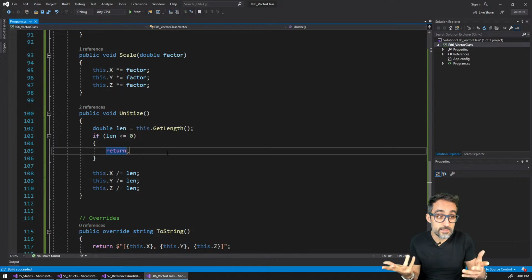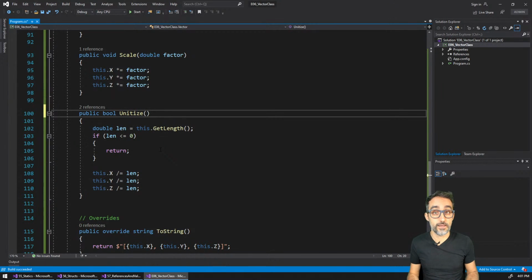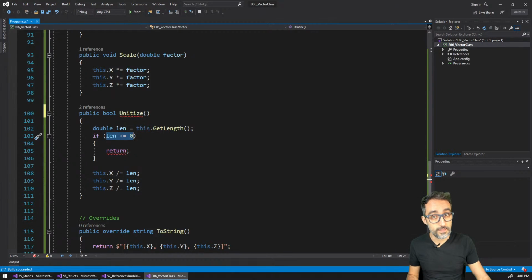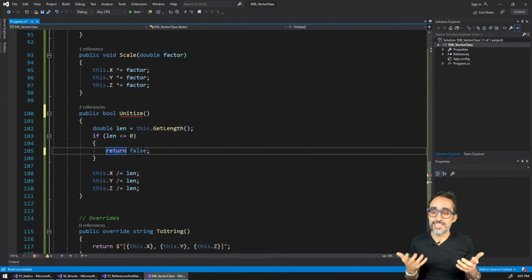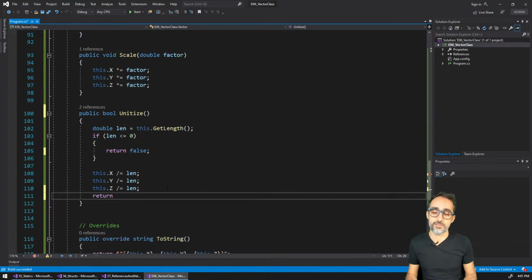The way to do that is very simple. Instead of not returning anything from this function, what we may want to choose is to return a Boolean value that represents whether the operation was successful or whether it was not. So if the length is less than or equal to 0, then I may want to return false to indicate, hey, this didn't work. However, if the operation was successful, then I may just want to return true here.